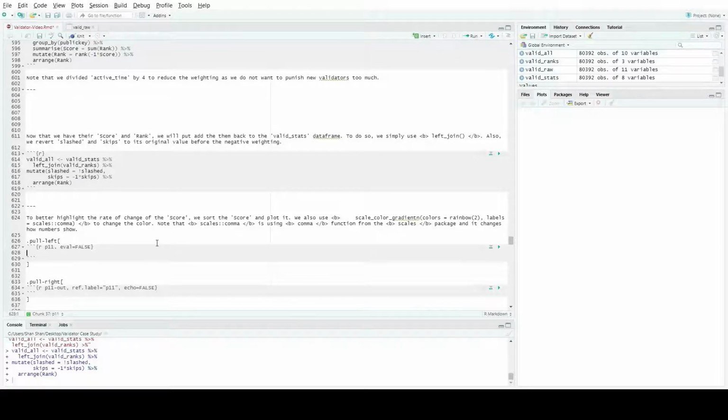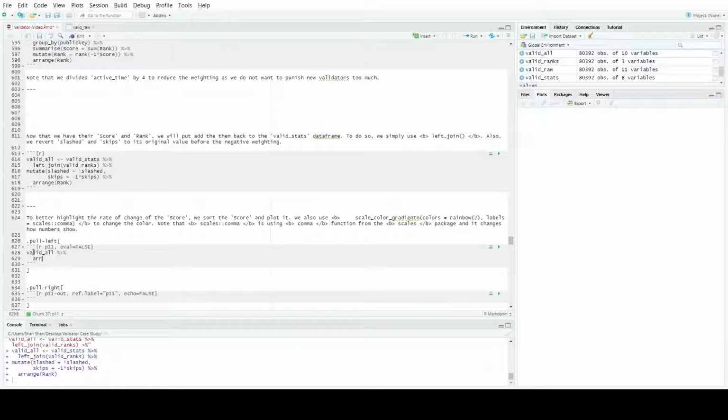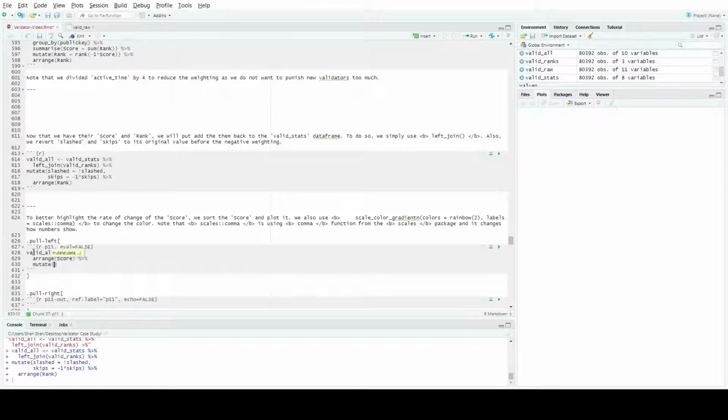So we can look at the rate of change of score by simply plotting it. So we have the valid_all. We can first arrange the score and create a new variable called index, which is just the row number.